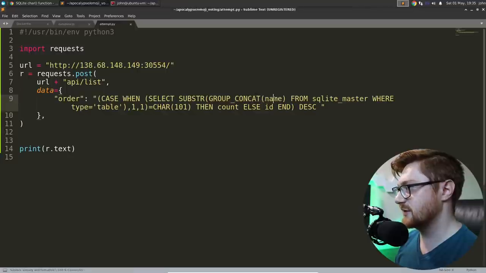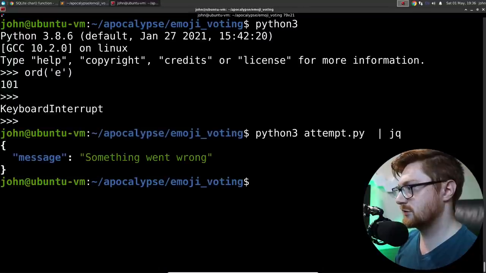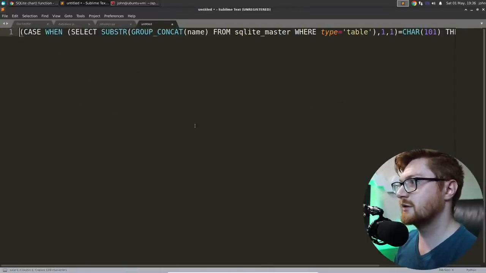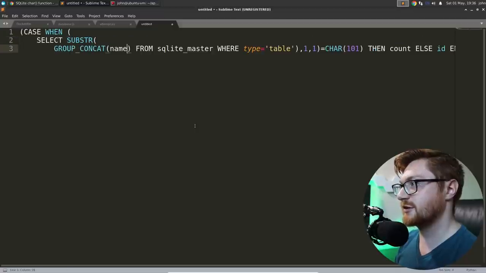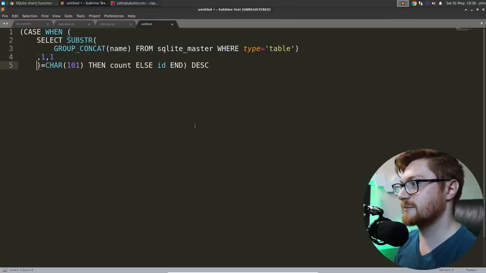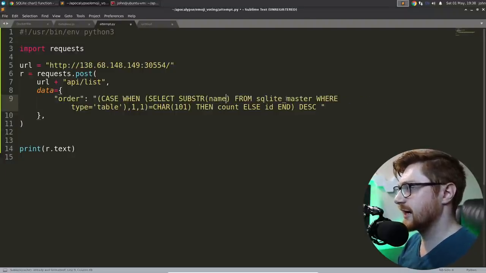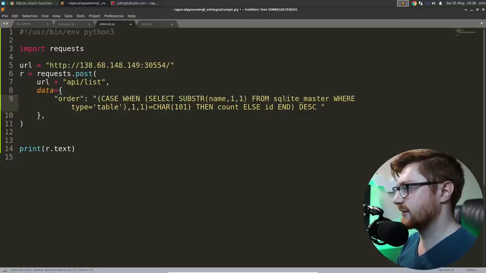Select all of the names from the SQLite master where the type is equal to table. And that string that's returned will still die. I feel like I'm getting mixed up in some parentheses here. Case when select a substring of group concat is table, and then those arguments get passed. Check if that when is equal to 101. That all seems fine. Maybe we don't need to concatenate things. How about that? When? No.